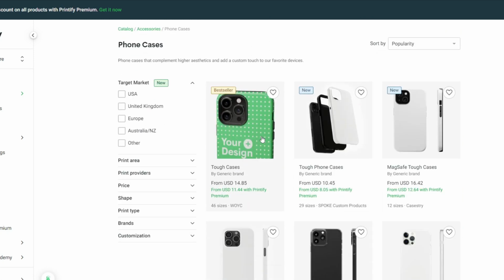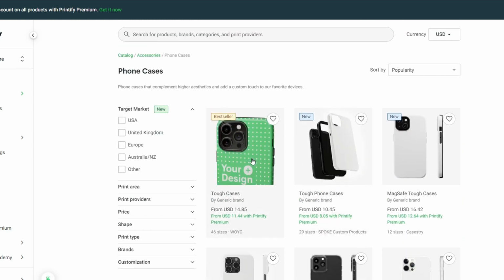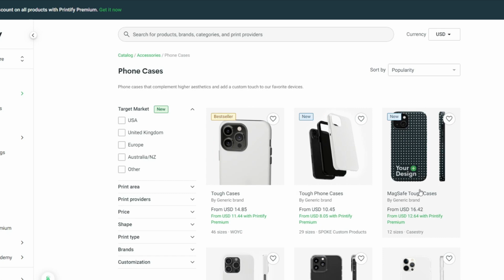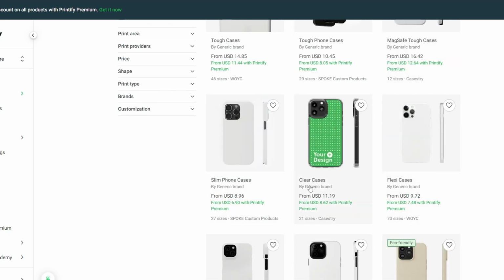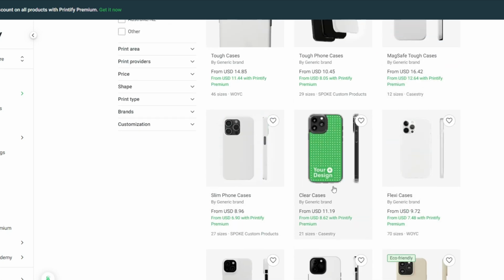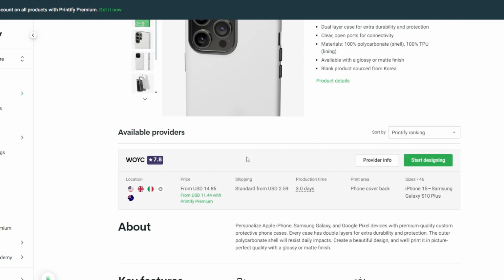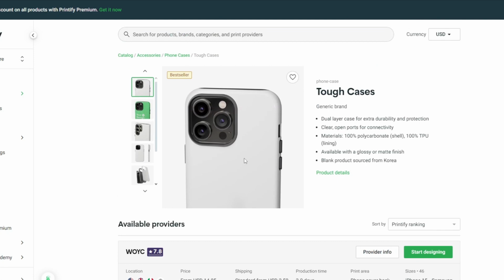And after selecting phone cases, you will now select which one you want. For example, you have your tough cases, you have your MagSafe, you also have your slim phone case, or you have your clear case or something like that. I'm just going to select the best seller right here, and after selecting it, you will be presented with this page right here where there are multiple descriptions talking about this specific product.